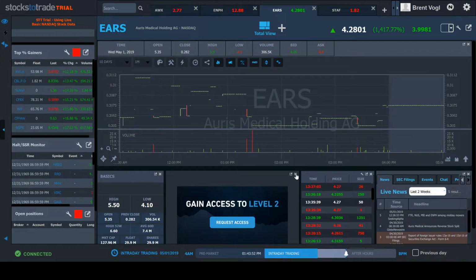Now, if you do subscribe to Stockstotrade, the pricing is $180 a month or $1,900 a year. Level 2 costs an extra $30 a month.